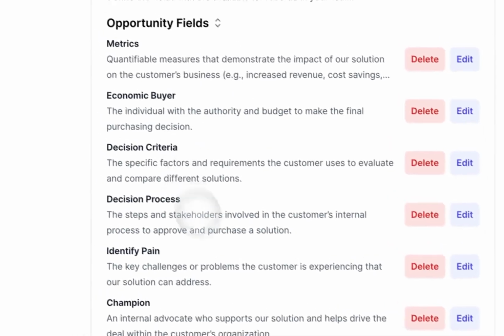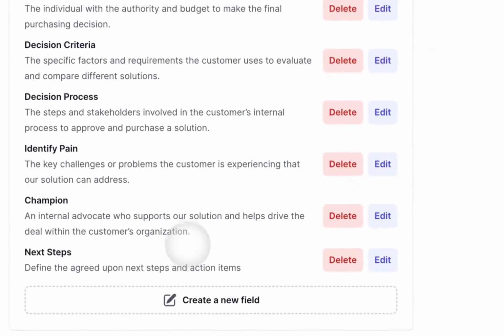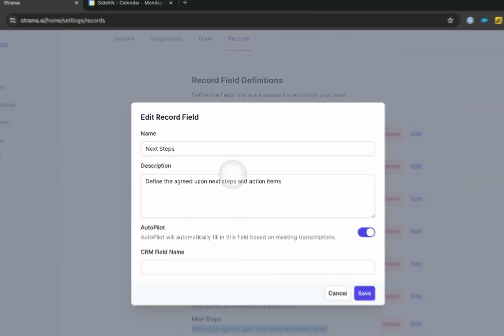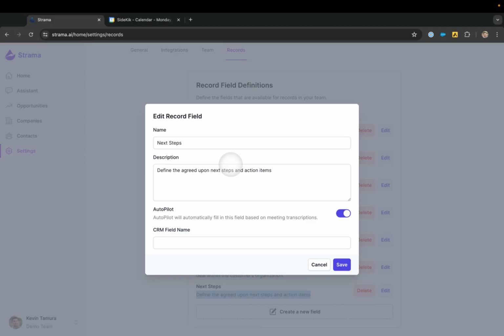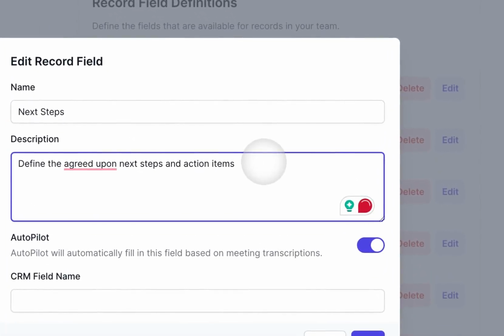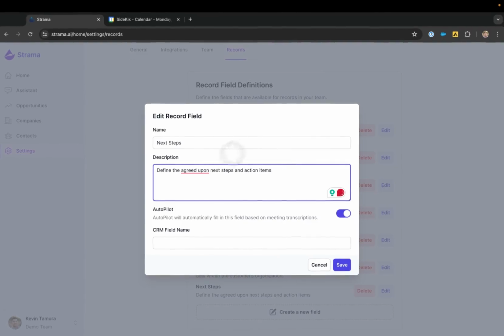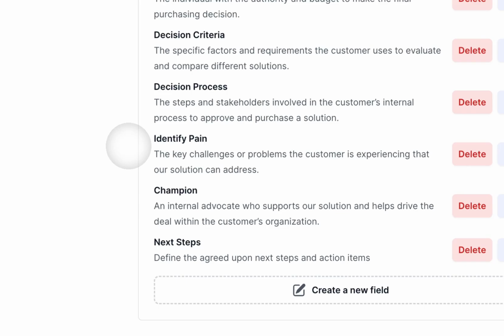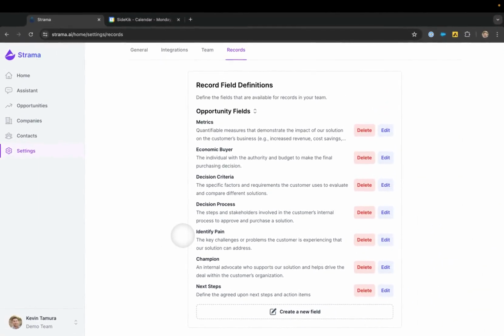Now, outside of just deal qualifiers, we can look at things like next steps. Here's one that I added, where I know a lot of companies, after every meeting, you're defining what those next steps are with the client to make sure that you're advancing those deals and be able to forecast this upwards appropriately. So this is a good example of additional information and really the flexibility that you can use in configuring these fields and what Strama is capturing for you on your behalf.